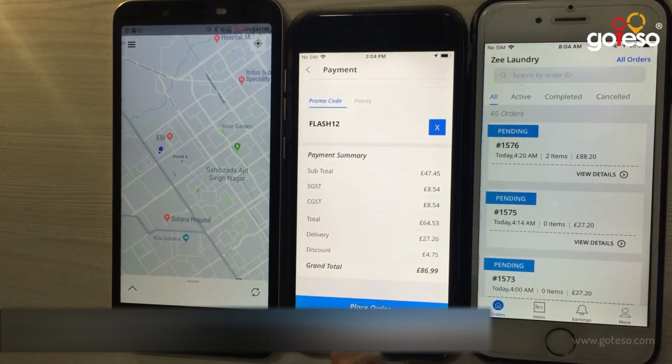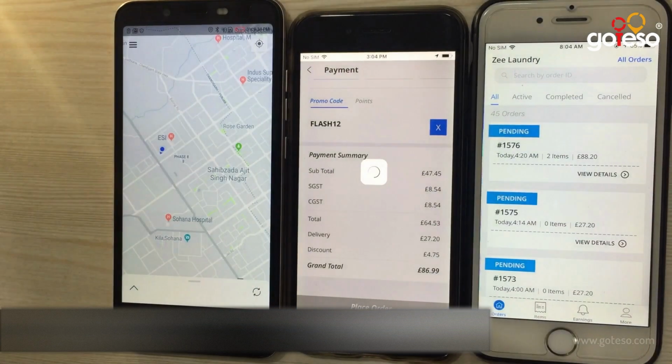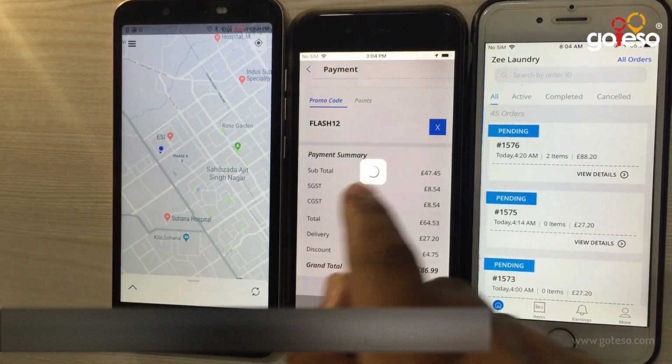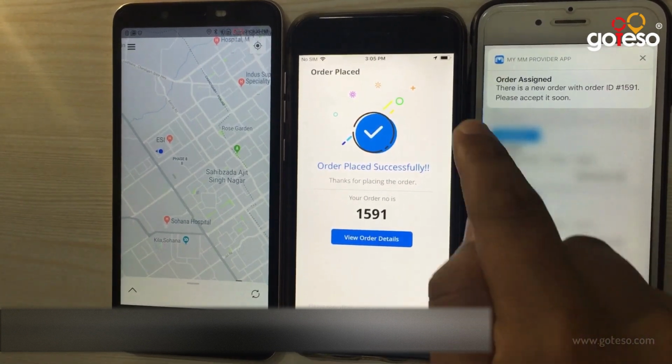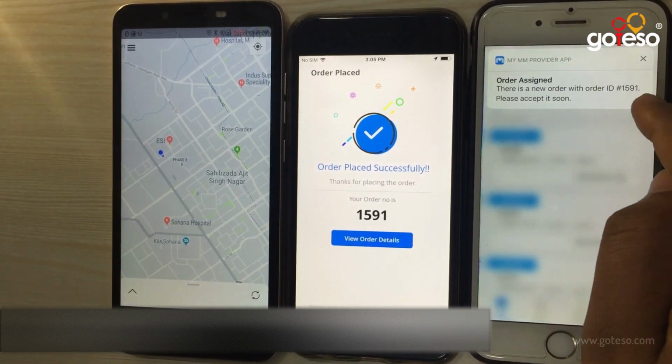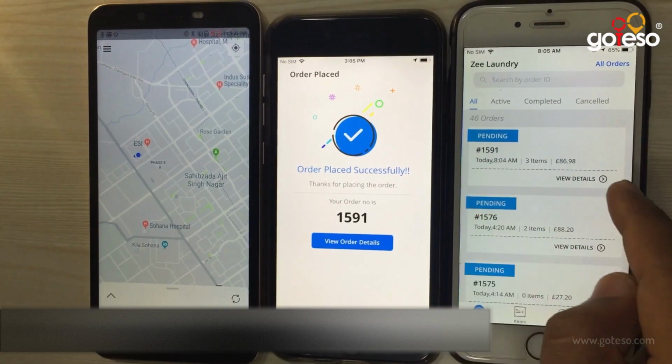The moment I place the order, it's going to update the manager on this side. So I'm clicking on place order. And as soon as the order is placed, see here, the manager is notified that there's a new order with an order ID. This one, please accept it soon. So 1591, and the manager will be able to see it right there.